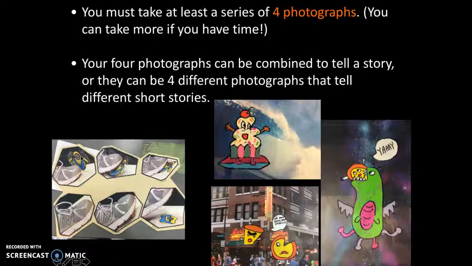Their story is really simple. It's just this little minion character who's getting crushed by this shoe, and each time they take a photograph, it looks a little bit more like the minion is being crushed. So you can see how they edited the character to be a little bit more squished here. So they painted two different characters, and this is a series of photographs.